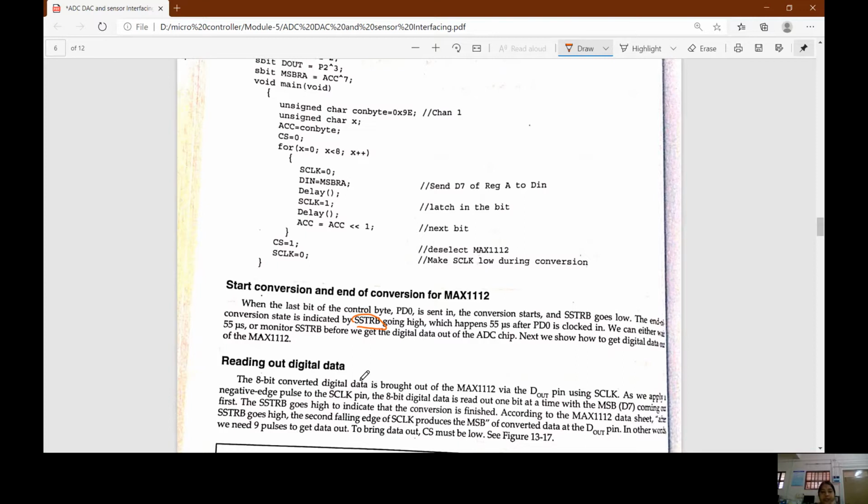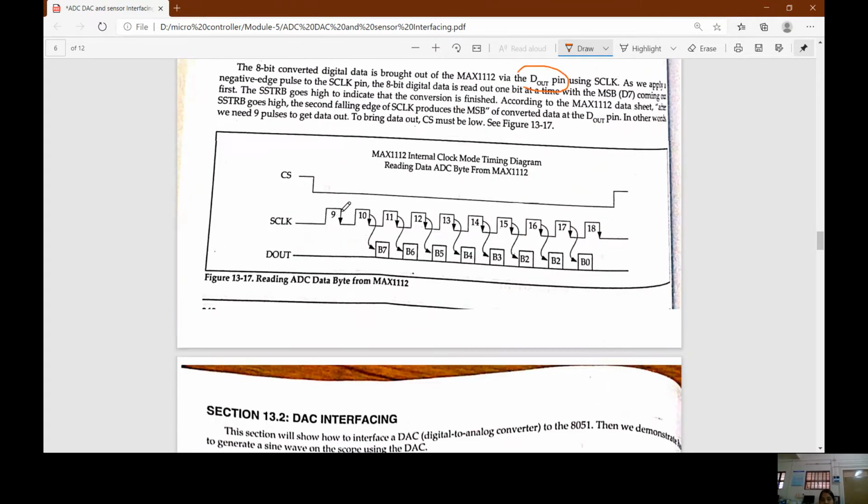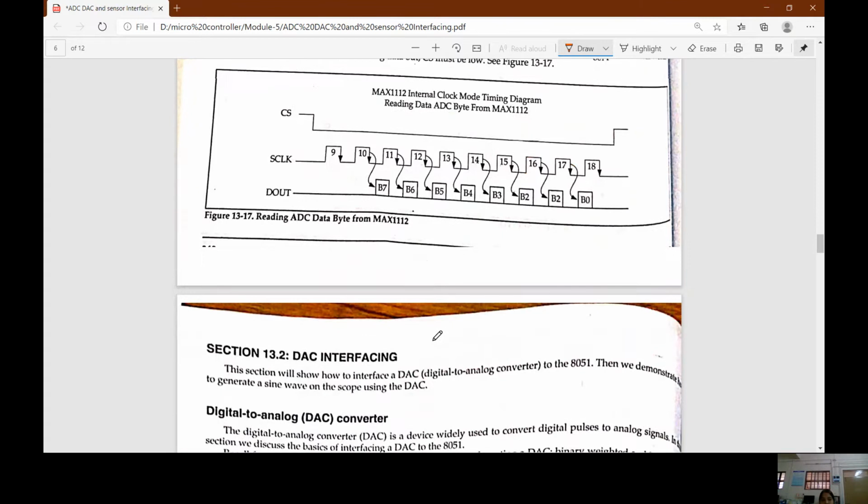So the 8-bit converted digital data is brought out of the MAX 112 via the DOUT pin. As we apply a negative edge pulse to the SCLK pin, the 8-bit digital data is read out one bit at a time. In this way, the analog is converted to digital. This is the chip select, this is the SCLK, and this is DOUT. For each clock signal, B7, B6, B5, one bit will be read out at the falling edge of the clock. This is all about the two important topics of ADC.